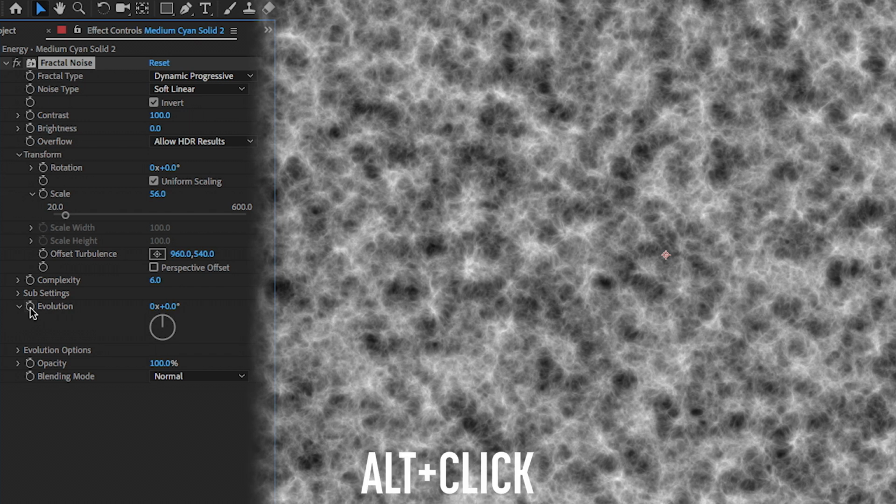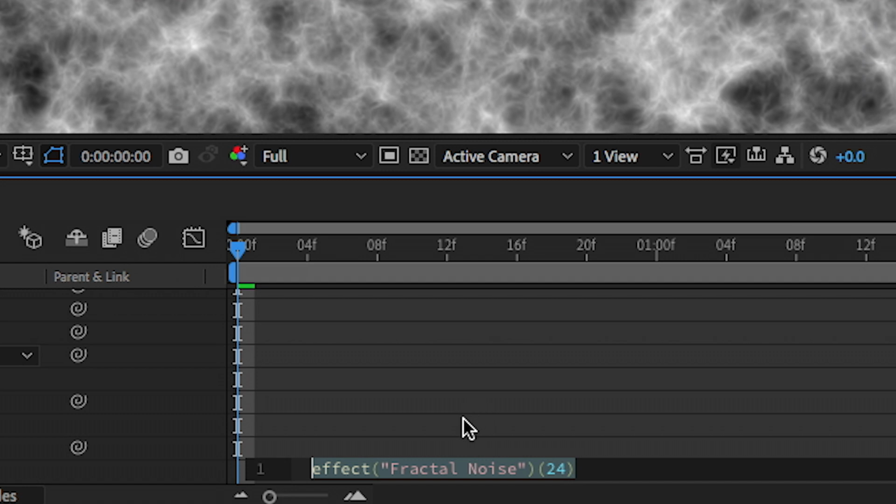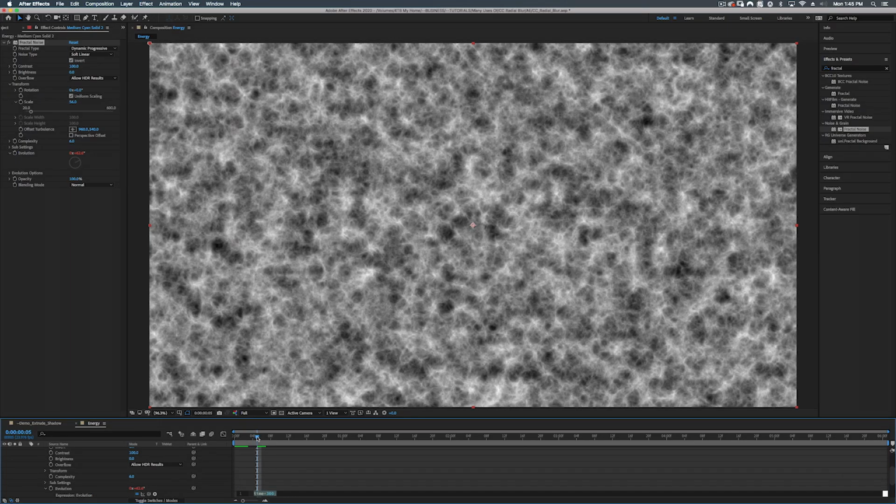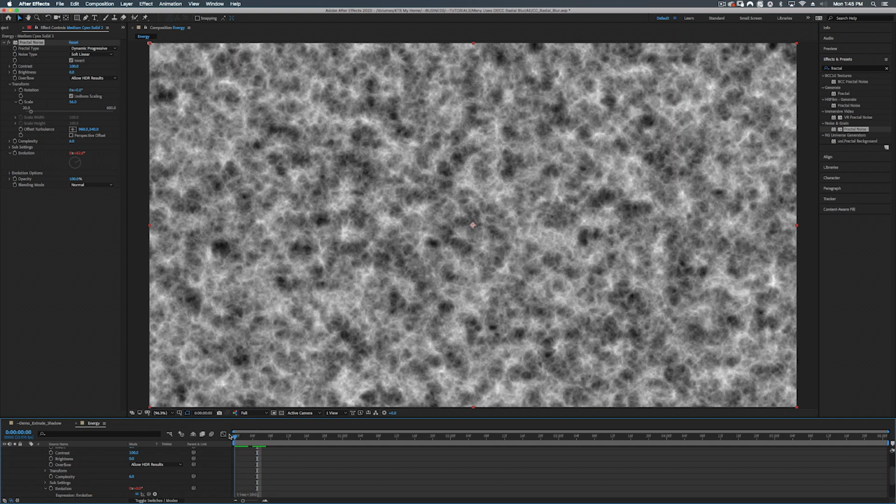So we can Alt-click on the stopwatch. And then down here, we can type in time times 300. Yeah, something pretty quick and energetic. And we can add a semicolon at the end. So we can hit enter on the number pad if you have that. If you don't, you can just click outside of the layer and that will close it up.